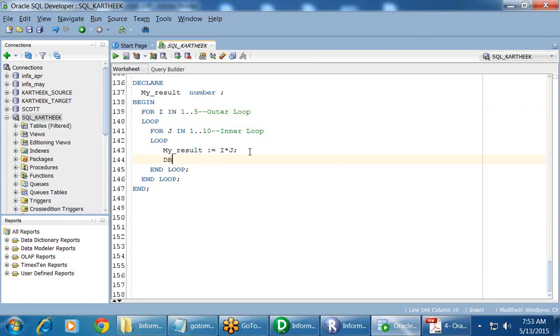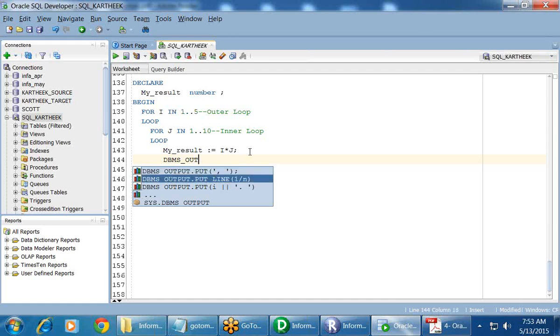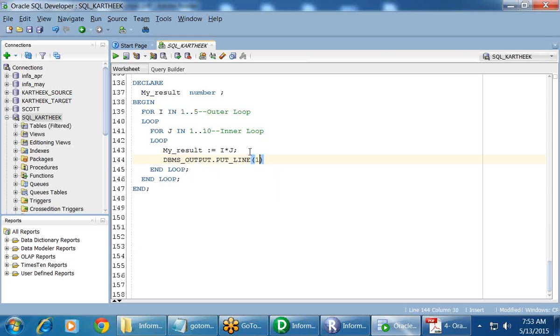Basically dbms_output.put_line. Let's say I want to print the message as the result is, or you just want to print the truth table, right? Let's say not truth table, it's the multiplication table. So I use it as i, and you need to use a star in between. So let's say i x j, and you need to print a result for this.